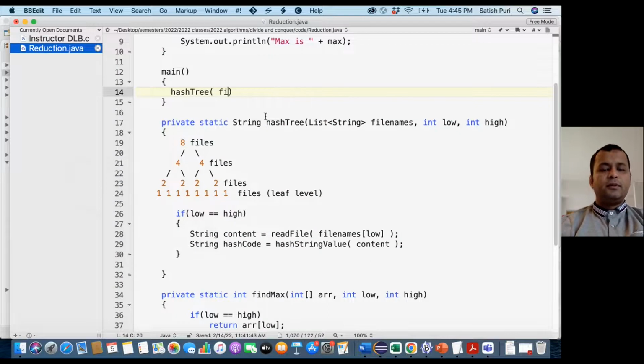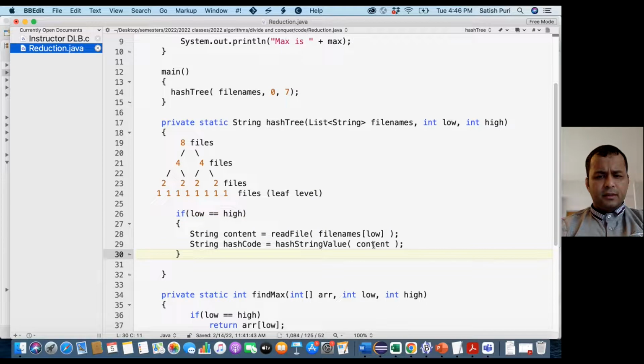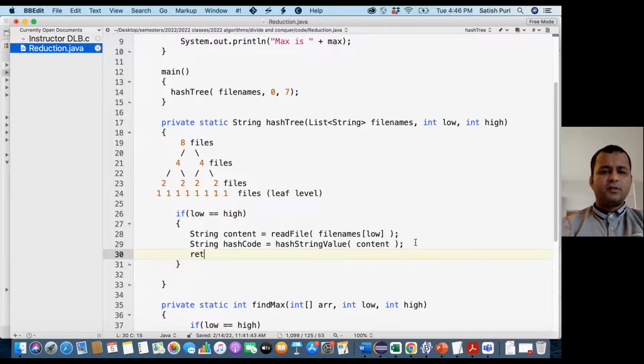So you have file names ready, using that i.txt idea where i is 0, 1, 2, 3. The file names are read, and that file names goes as the input, and low is 0, high is 7, right? How many chunks do you have? So 0 to 7. You call this method like this. It's a static method, so it would work. All right, so this is the base case. You could read it and hash it, and you can return the hash code.